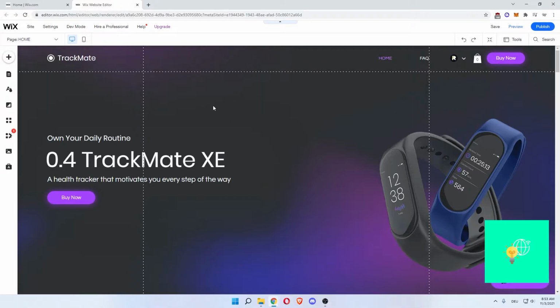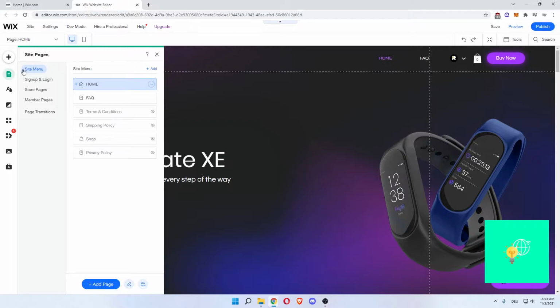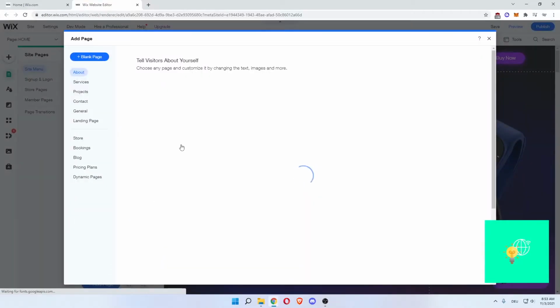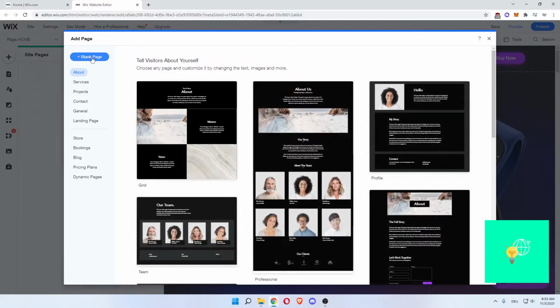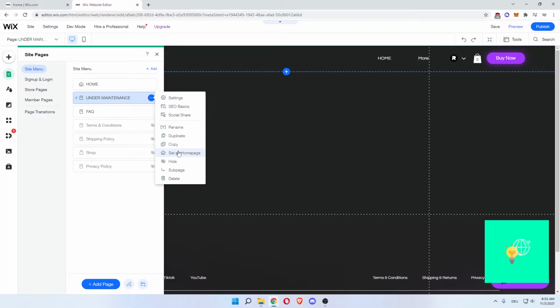Now, once you're here, what you want to do is click Menus and Pages on the left, Site menu. What you now want to do is click Add Page at the bottom. Click Blank Page. Now you can name this however you want. Let's say under maintenance. Click Done. Now left click these three dots and set as home page.